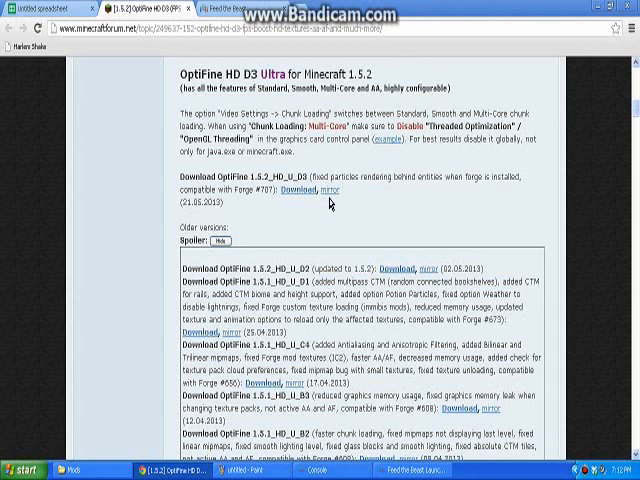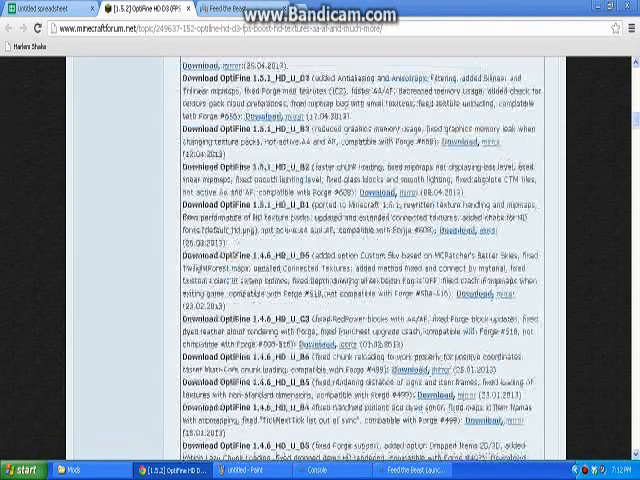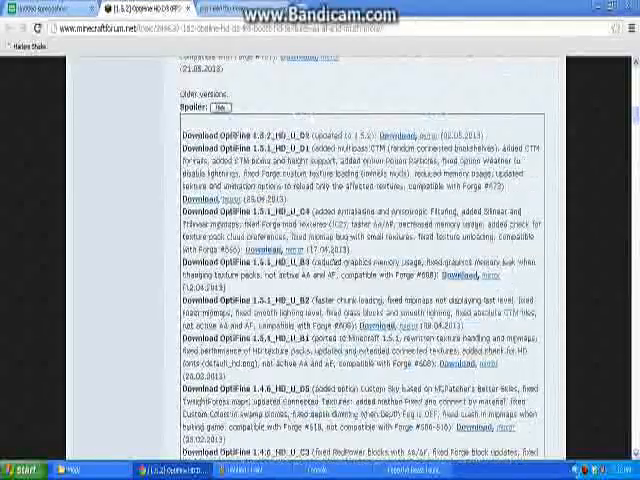As a result, of course, this means that FTB by default comes without Optifine and may run really badly on your computer if your computer can't handle it without Optifine installed. So I highly recommend you install Optifine.